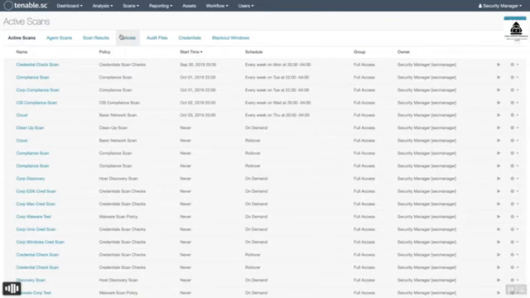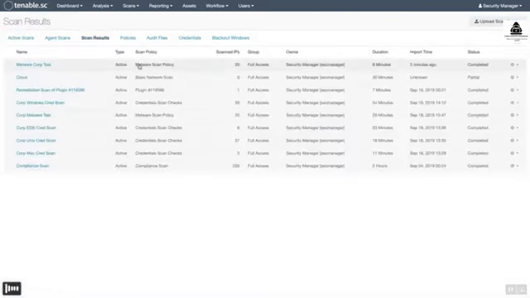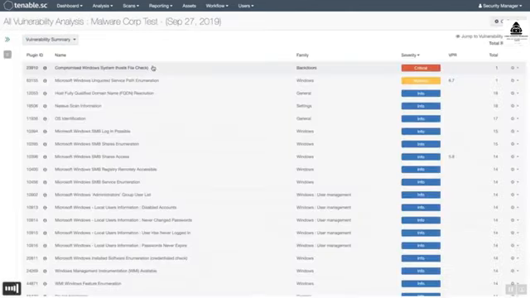Now that the scan is completed, let's look at the scan results. In the scan results, we will see the Malware Corp Test. We will click on that. And now we can drill down further into our particular vulnerability.